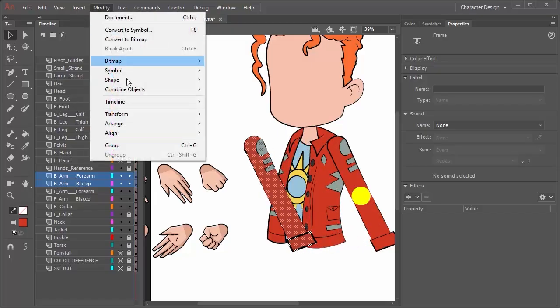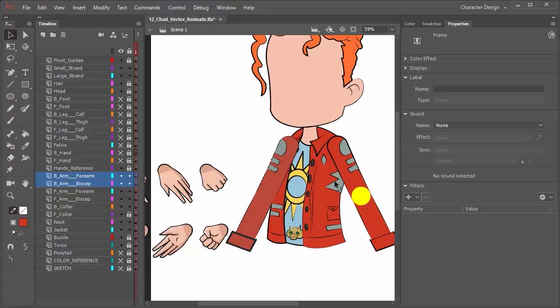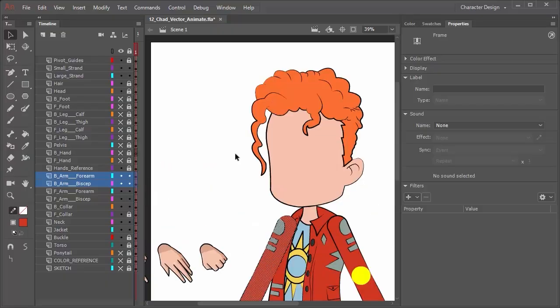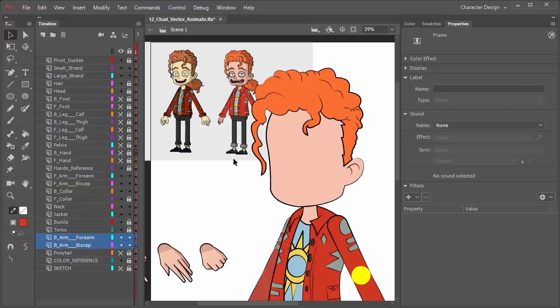Go up to Modify, Transform, Flip Horizontal, and now we have that arm back in place. So about right there should be good. And again, I can always look at the original reference as well to get that arm matched up. You can see it's kind of like that. And the back arm should actually be below our body. So let's make sure we bring those back arm pieces below the torso. And then we can just come in here and fit that arm in as close as we can. So about like that should be fine.